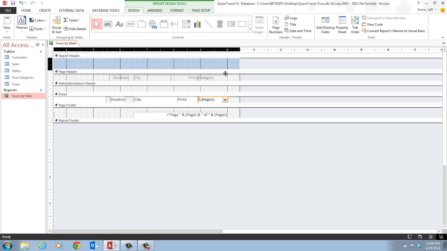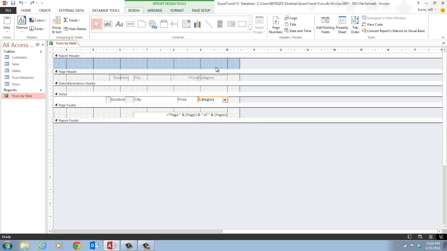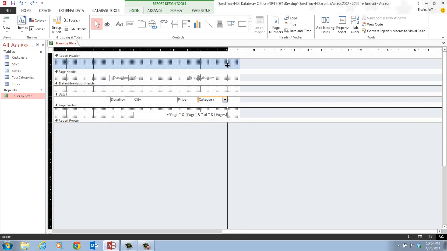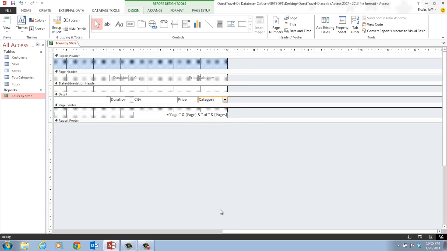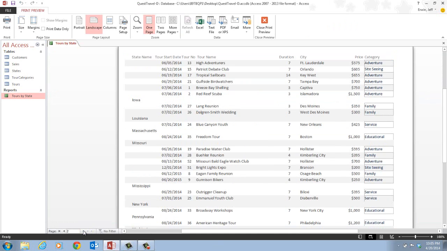And once we have that, like I said, use that line. Oops, let me undo that there. Once we get that within the 10-inch mark, we can then use this to drag this back over so it clears right at the 10-inch mark. Once we have that completed, we can then right-click on the Tours by State tab, and then click on Print Preview. Once we have that, we can click on the next page.